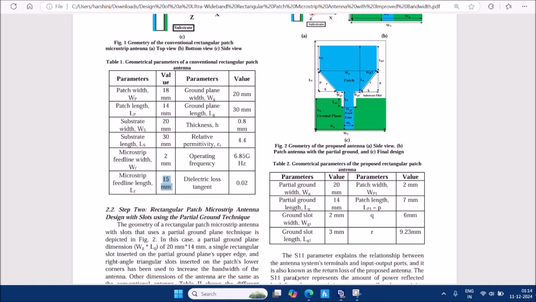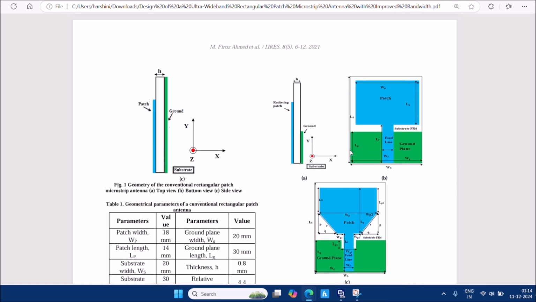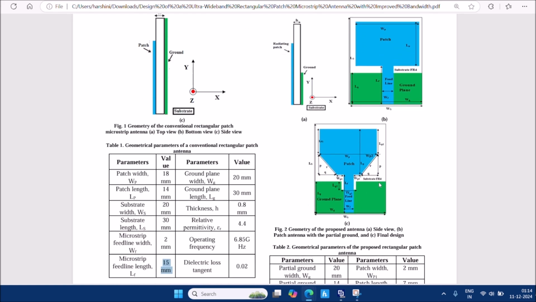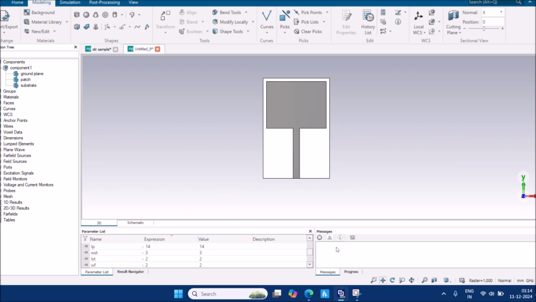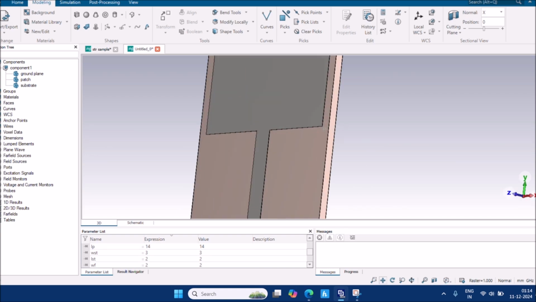So we have created this antenna, but we have to create this antenna. The major difference is the slot and the chamfering of the patch. The slot we have already created here. The only thing we have to do is chamfering of the antenna here. Chamfering is nothing but the cutting of the edges.